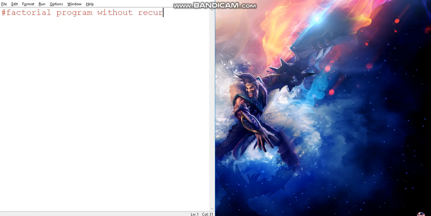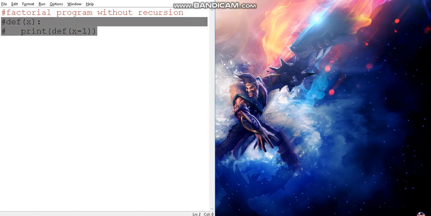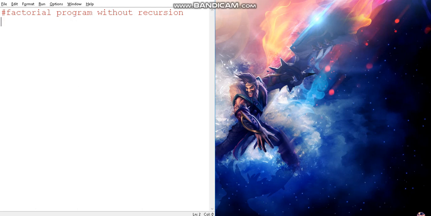Now, recursion is like using a define program nested into another define program. So for example, we'll have define x, and then in that define we use another print define x minus 1, etc. So basically it keeps on looping in itself using a define function. If you have studied A-level or GCSE maths, you will know that recursion just means basically going around in loops.